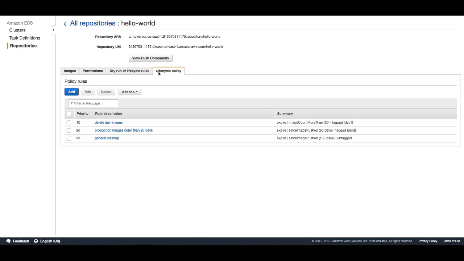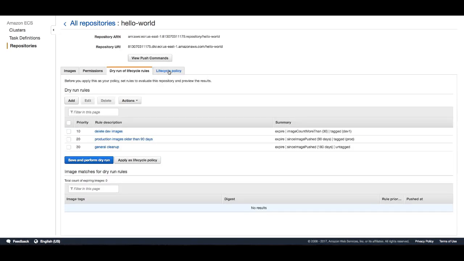Which now they will be enacted on. So before they were dry run, just showing us what the results of those dry runs would be. In this case now, they're actual lifecycle policies, and will be in effect. And that concludes our series of demos.